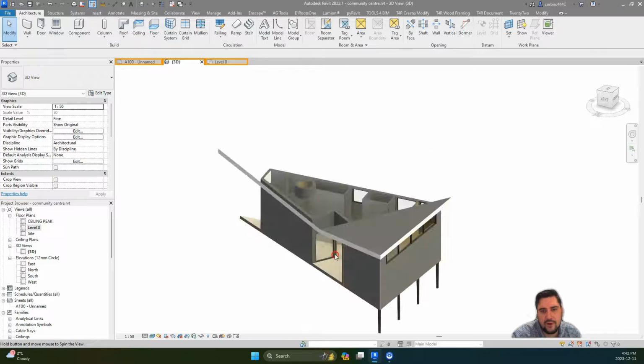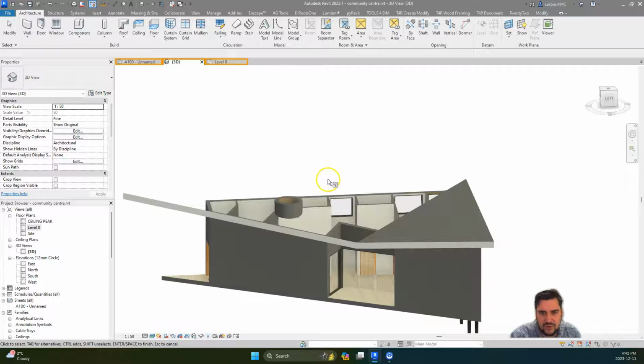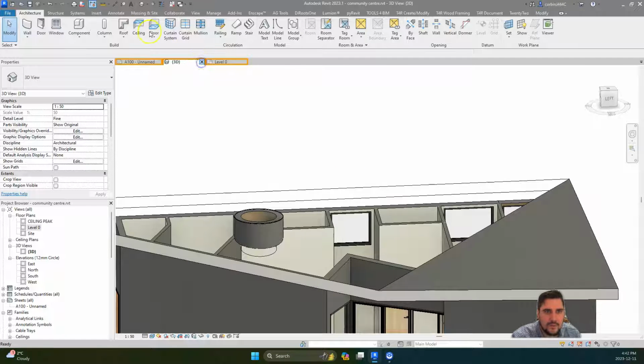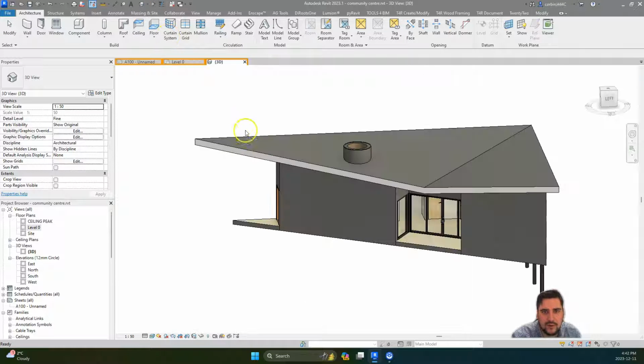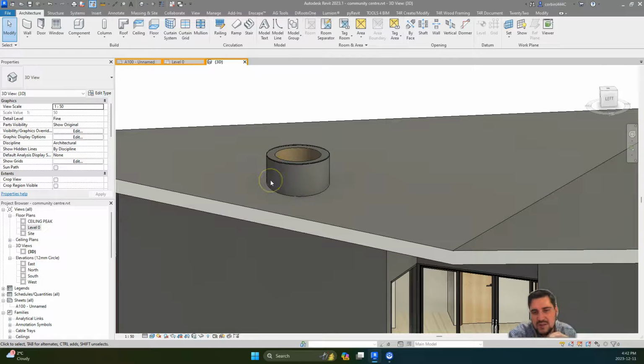So that's kind of our skylight. I don't know why that is glitching, but let's try to turn that off, turn that back on again. There we go. So now we have that piece of glass sitting on top. So that's one way to do a skylight, or a more custom skylight in a building.